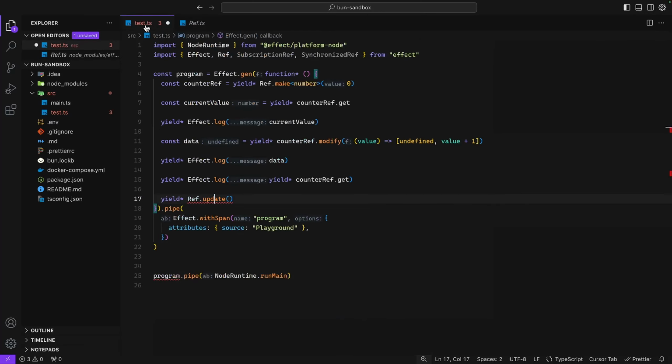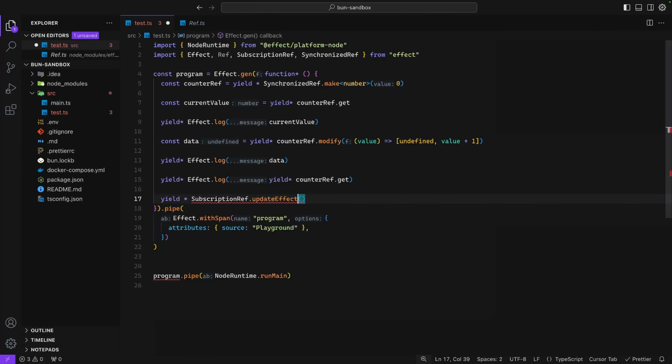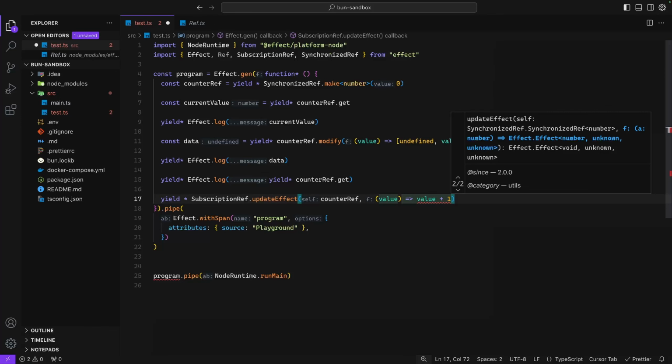Well, for that, you can use SynchronizedRef instead. If we change this, as you can see, everything still works. However, if we come here and do this, then we can say update effect. And now here we can pass in the counter ref, and then here we can do some asynchronous work.